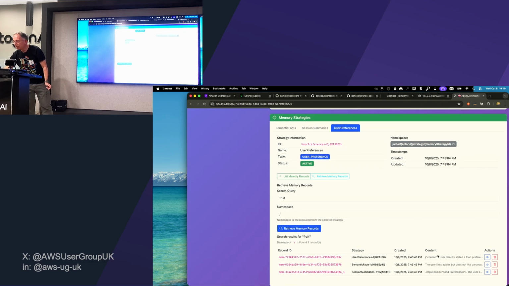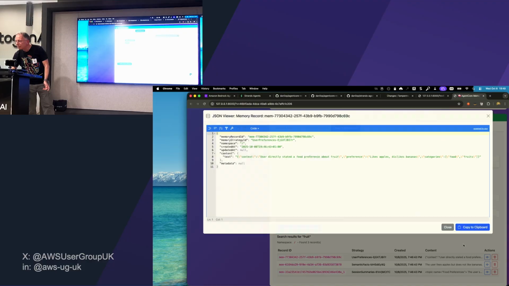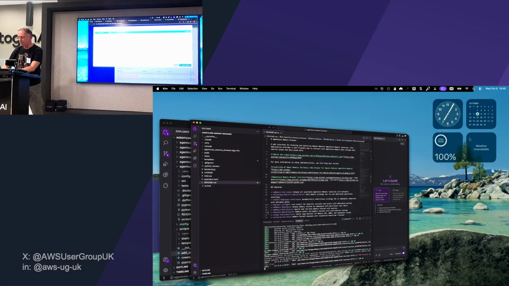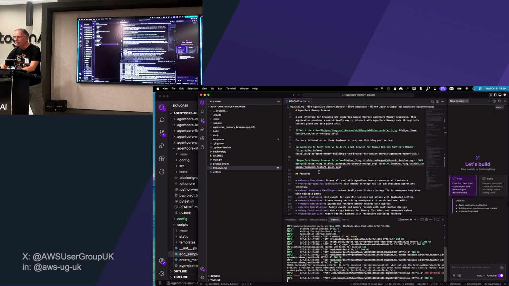And it's found that there are 3 long-term memories about fruit. One is the user preferences, one is the semantic facts, and one is the session summaries, because they all 3 picked up this single sentence. And if we look at the user preference, for example, it says that the user directly stated a food preference about fruit, likes apple, dislikes banana. Categories, food, fruit, so it enriched the content to be used.